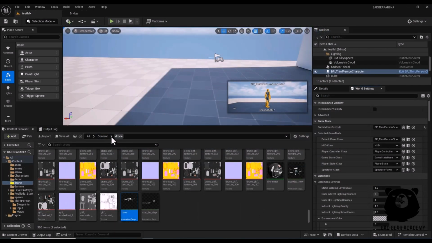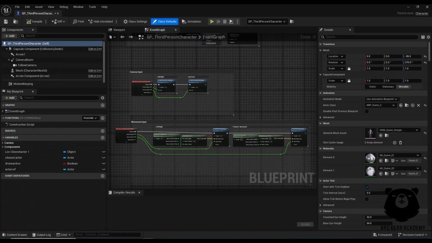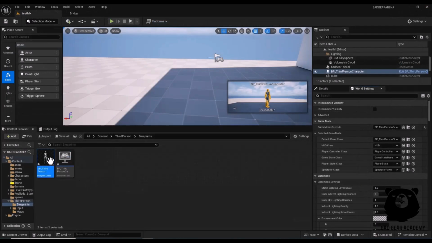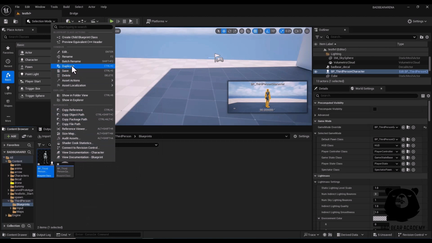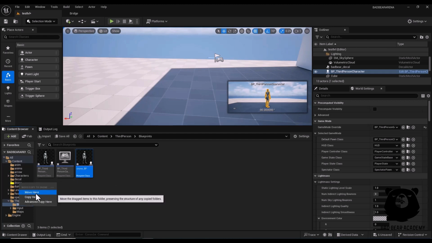Alright, first I'm going to create a duplicate of my third person template character. I right click and create a duplicate and I rename it to drone underscore BP. Alright, and I move it to my drone asset folder. I move it here.